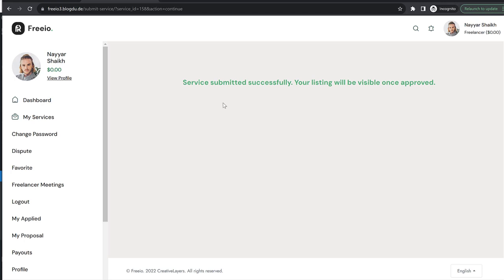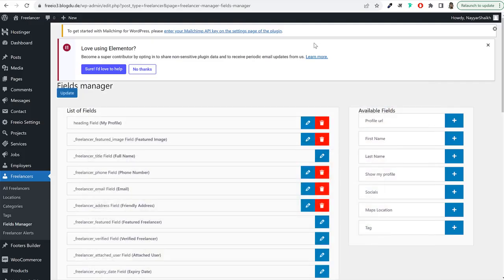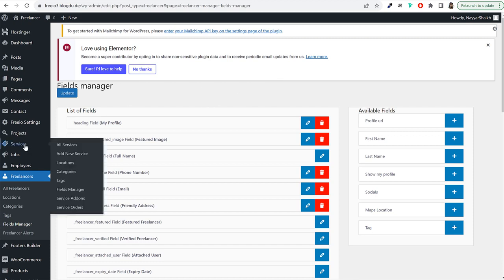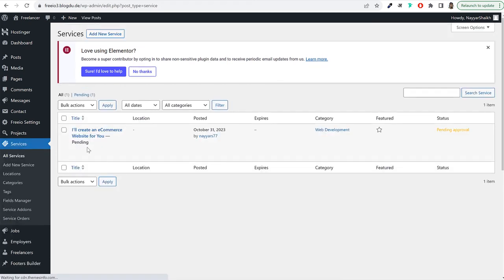Only after that it will start displaying on the website. So let's see how you as an admin will do that. Whenever somebody submits a new service, you'll get an email that some user has submitted a service on your website. Please approve or deny that service. You will see that under services. If you click on all services, you can see a new service is created and it is pending.